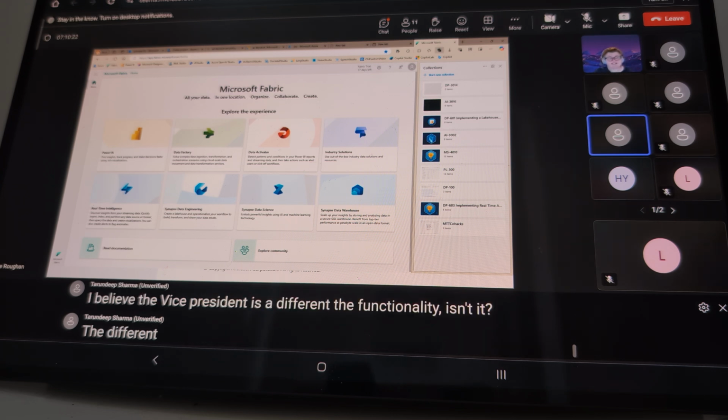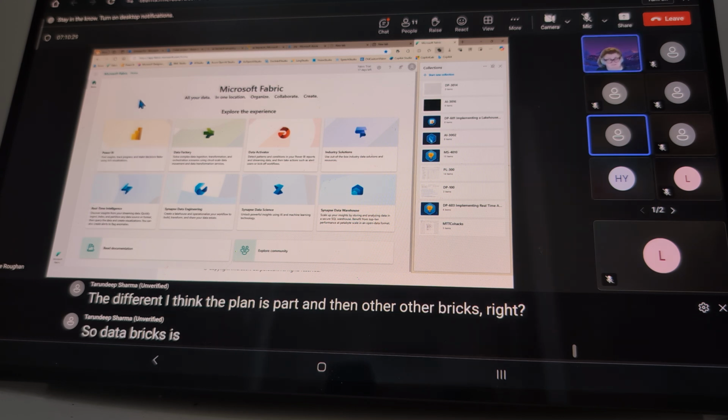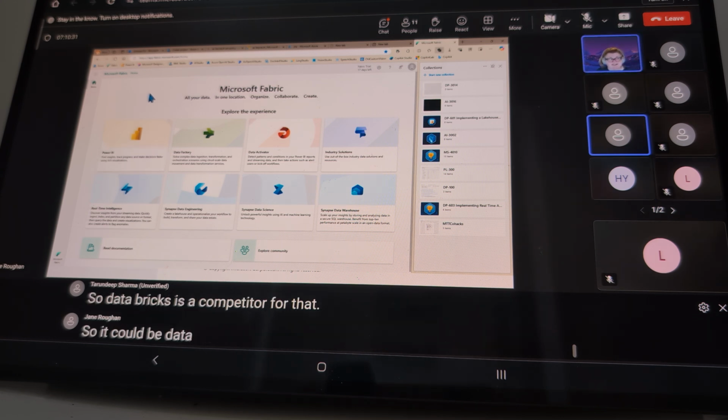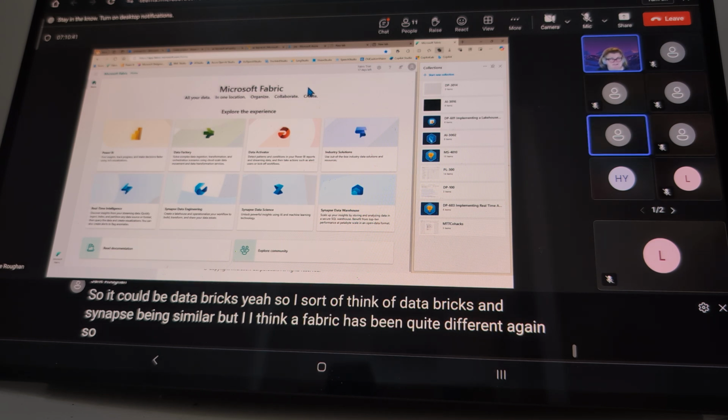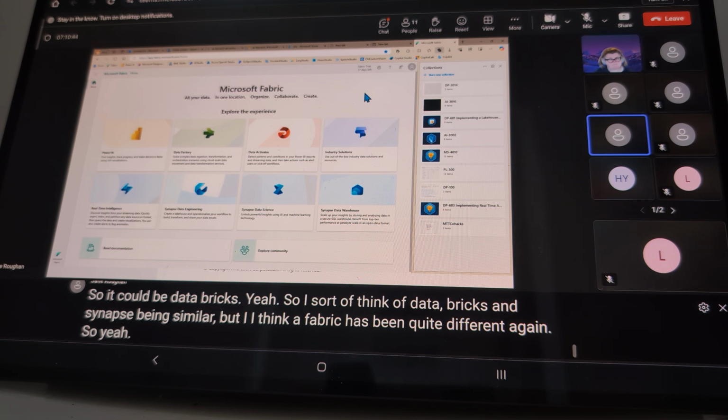Different. It's faster, it's definitely faster. And then the other leg is Databricks, right? So Databricks is a competitor. So it could be Databricks. I think of Databricks and Synapse as being similar, but I think of Fabric as being quite different again. So Fabric is a collection of all these items.